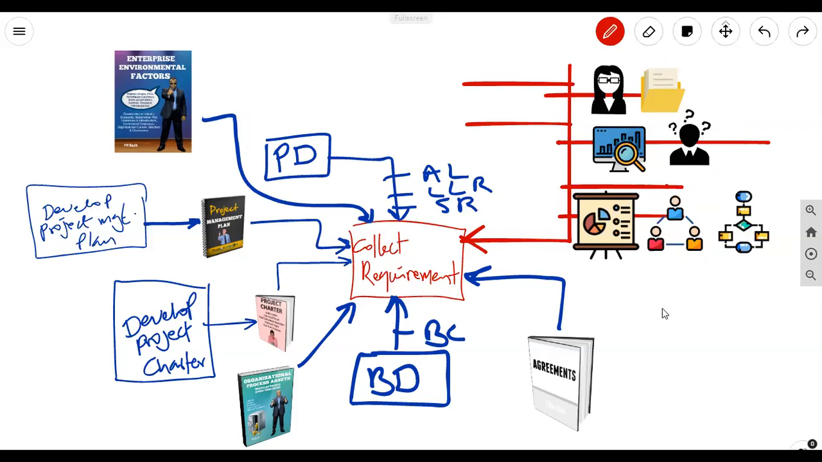This works. You knew the lady was expert judgment, the folder was data gathering, data analysis for the magnifying glass on the computer, decision making for the question marks, and data representation for the pie chart, interpersonal skills for these folks, and the context diagram. Boom. You just nailed all of the tools and techniques by looking at an icon, not even text.